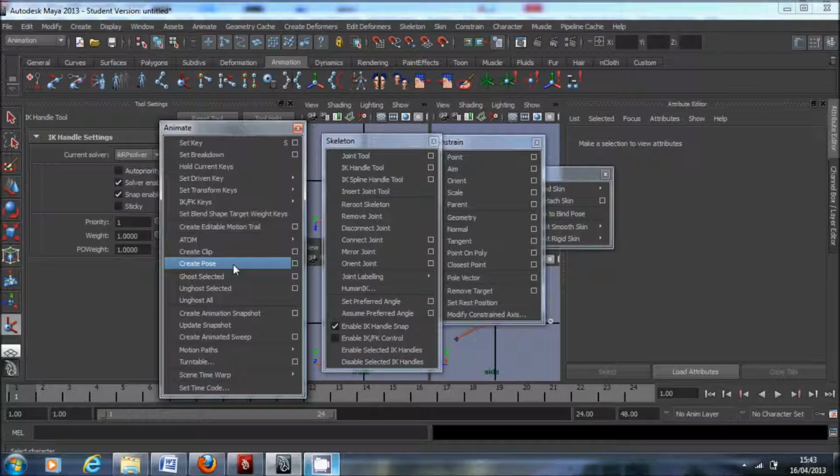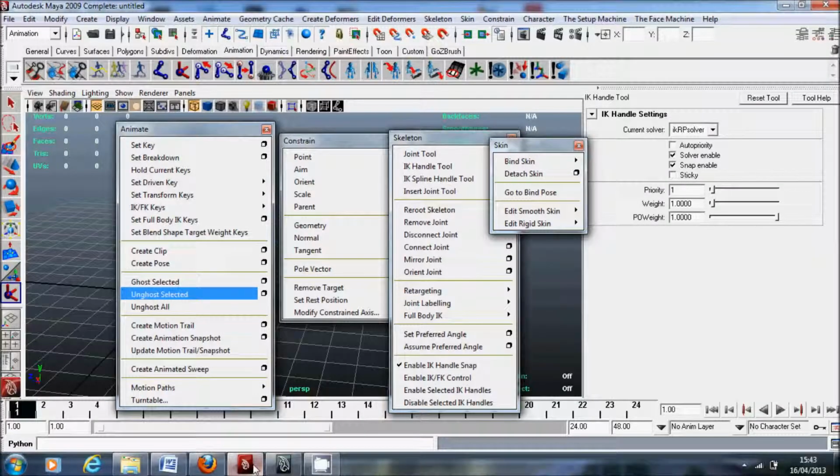However, like I said, for a basic dry rig, there's no real change. So as long as we can create set driven keys, as long as we can key different poses, different stages, we'll be fine. So that's not too great a difficulty.